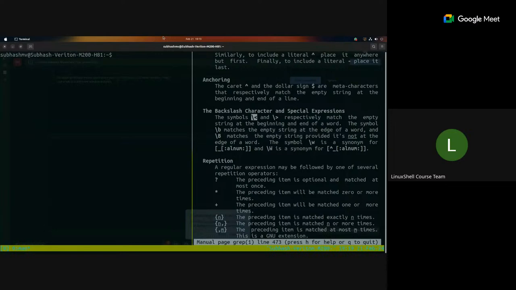The preceding item is optional and matched at most once. So either that preceding character is present or it is not present, and it is only matched once. Only then, that is what the question mark means. For example, HTTP and HTTPS, right? How will you see if a text has HTTP and HTTPS both present? Can anyone tell me the regular expression in such a scenario?